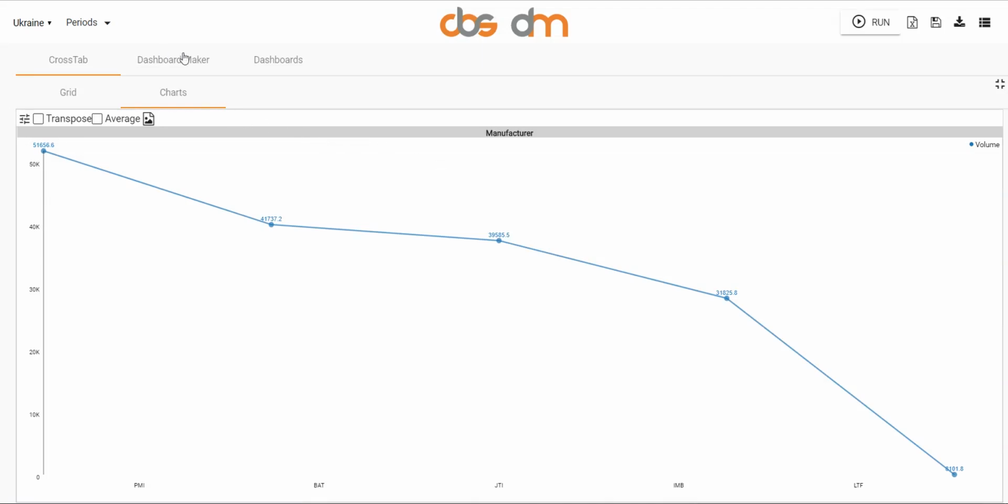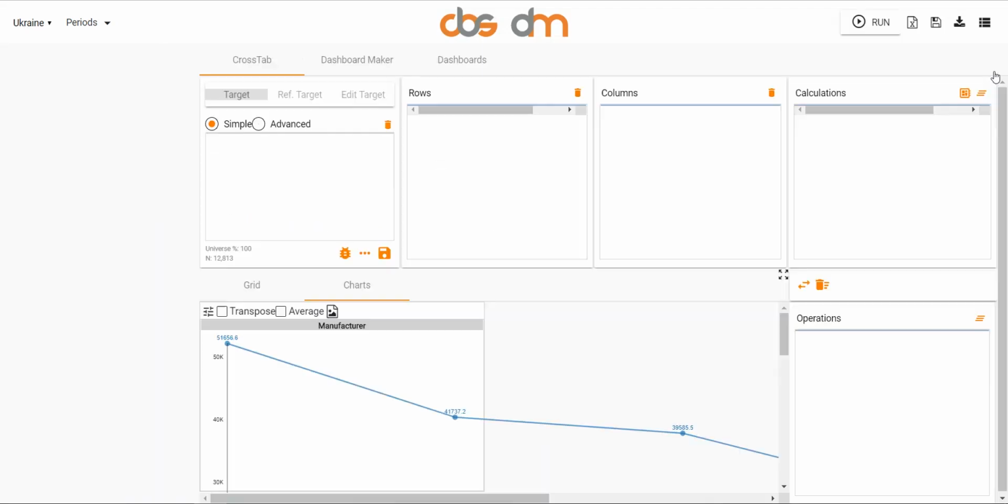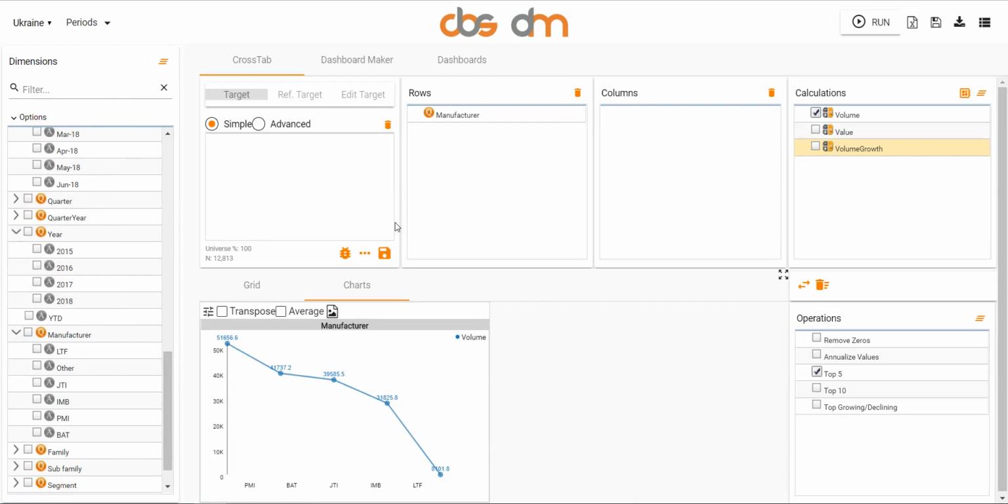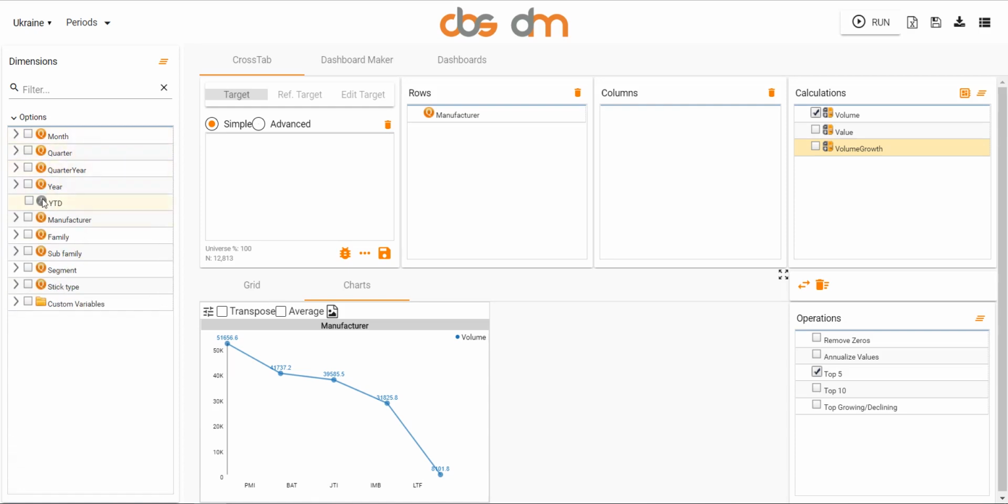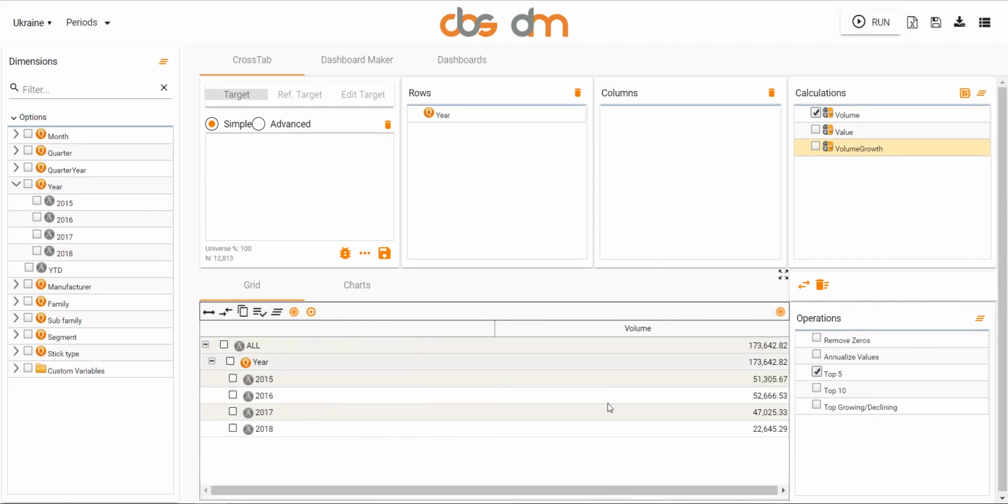Now we will go on to one more feature, which is dynamic target mode. Let's say we want to see only years in rows and see their volume, and we get this data here: dynamic target off, dynamic target on. This is the button which activates it.